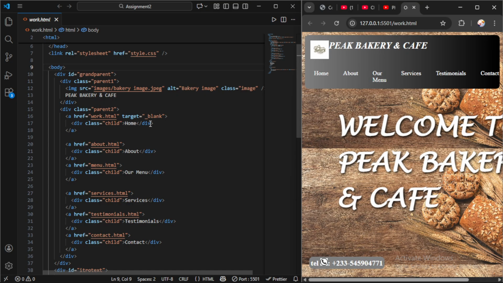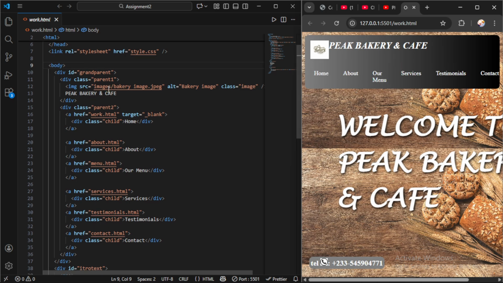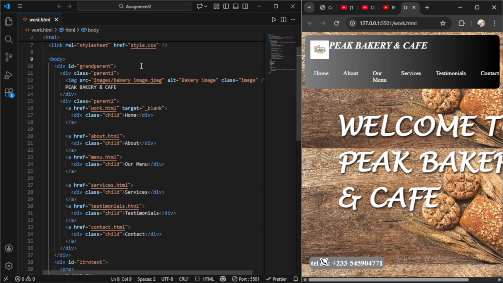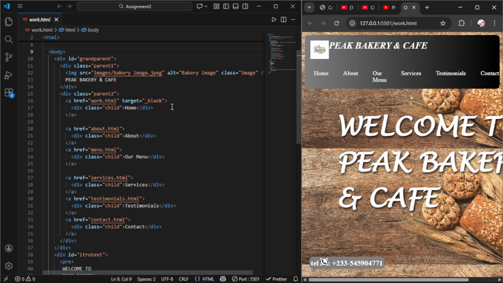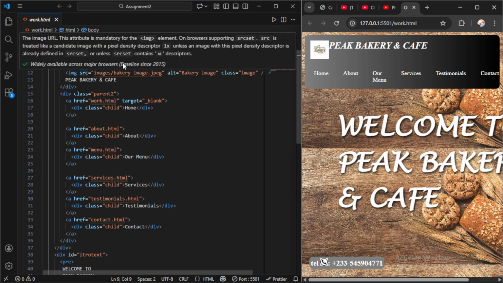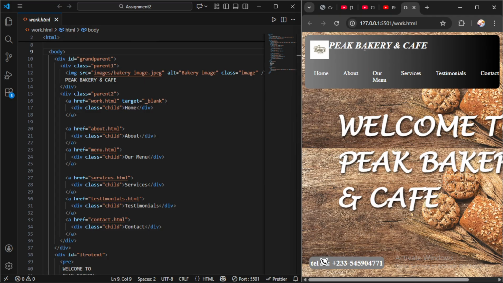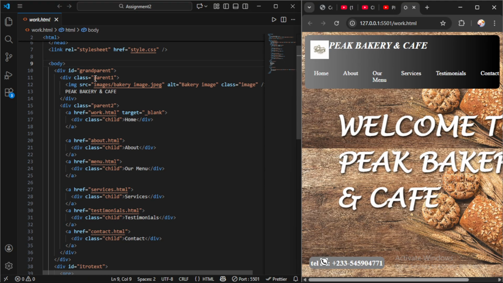Then in my body, I used the grandparents, parents, and child concept, where I used this whole menu, or let's say tab, to be the grandparent, and inside the grandparent I have the parent tabs. That's the big one here, and it has parent one and parent two.